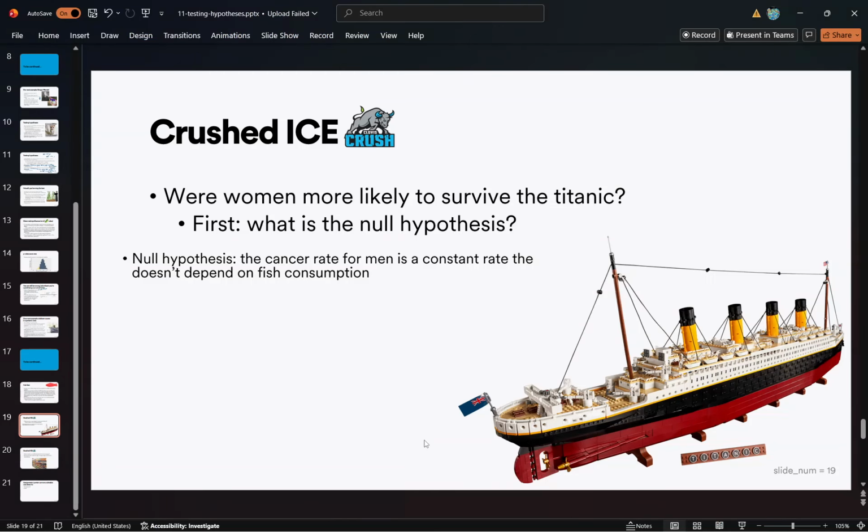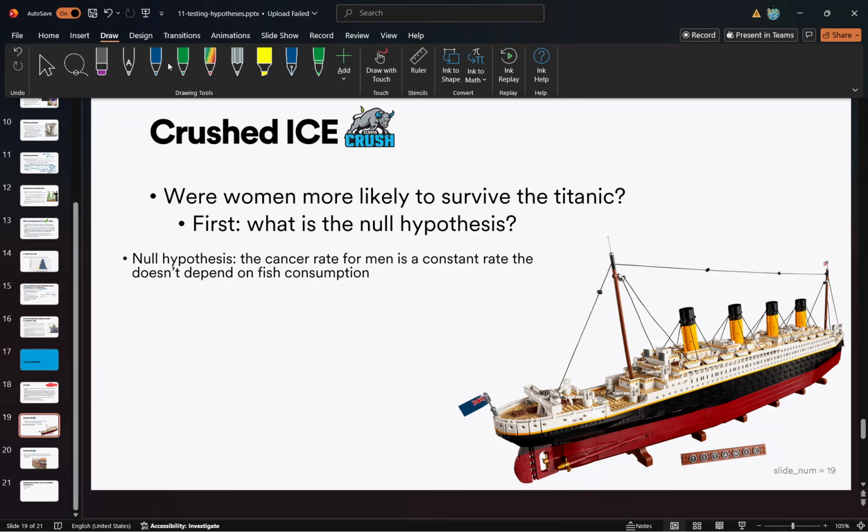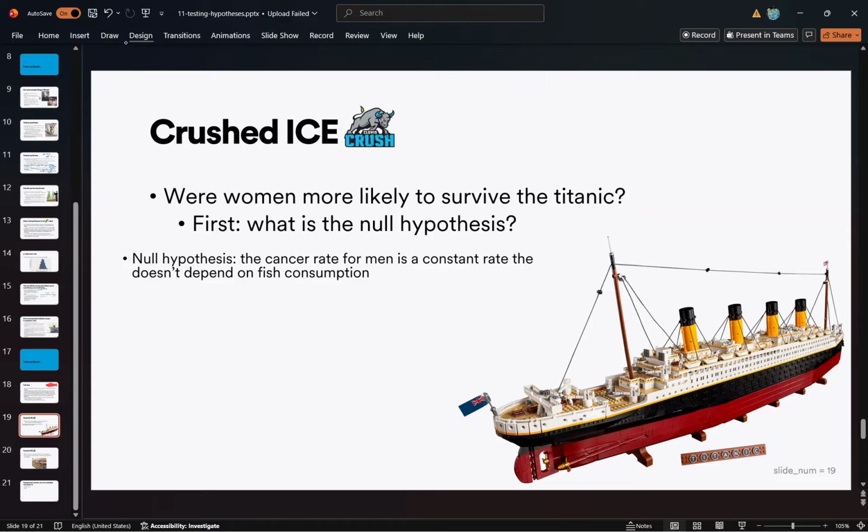The null hypothesis is kind of the idea that if there was no difference, is that what we decided? There was no difference in the survival rate for women. They weren't more likely or less likely to survive. Any difference that we see is random chance. So that's going to be our null hypothesis. Null hypothesis, that's something we can simulate.